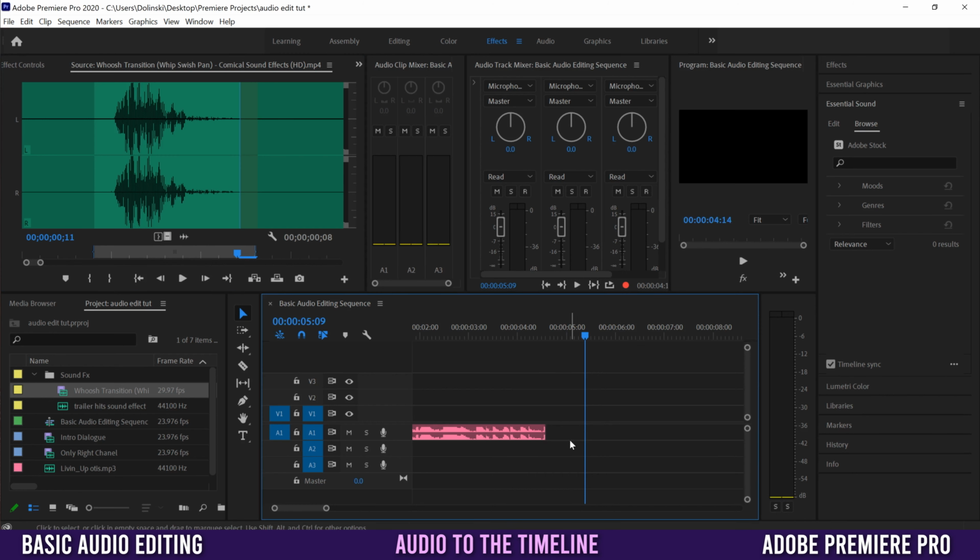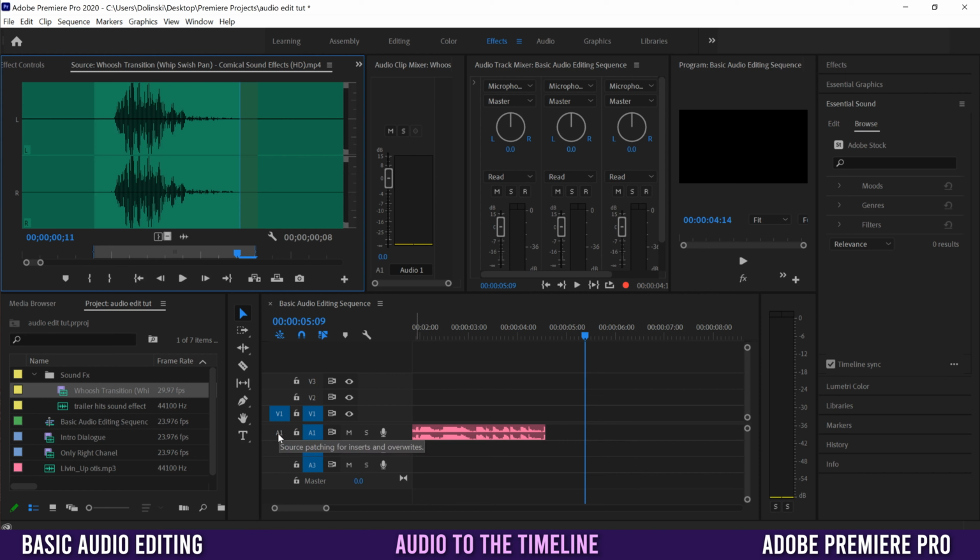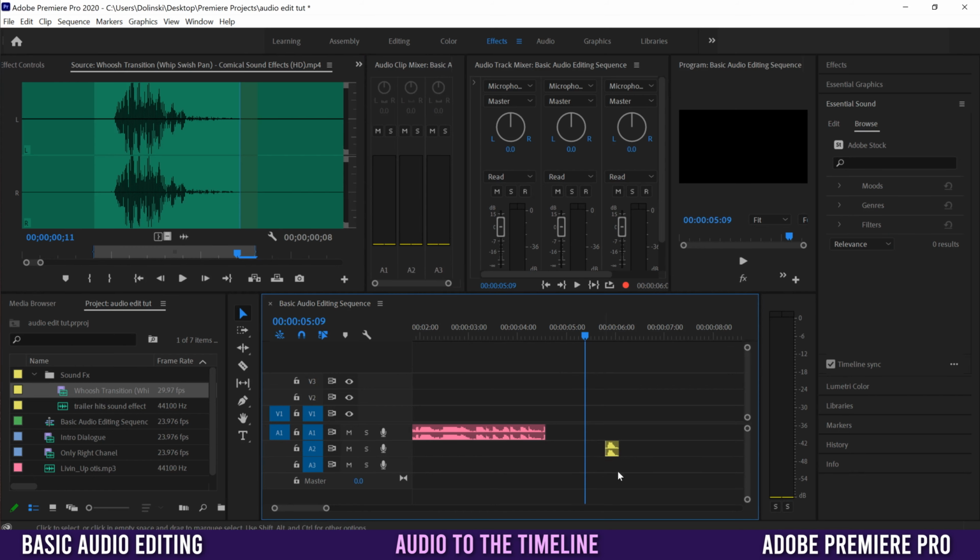Now, if we didn't have this thing checked, so right now we have this V1 and A1. If this happens to be unclicked and you go to bring audio in, it's not going to let you. You're going to be like, what? Why can't I bring in my audio? Because you have to have this selected in blue. And then now we can drag it wherever we want down here.